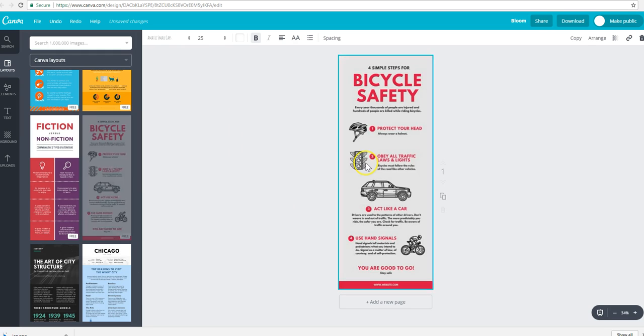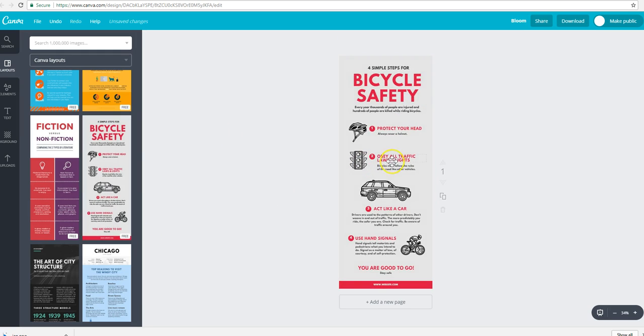Now this one, bicycle safety, notice it's 1, 2, 3, 4. So infographics have different purposes. Some are teaching you something, sometimes they are giving you information, sometimes it's geographical, sometimes it's data driven. So it just depends on what kind, and that's what you should determine: your purpose, and then choose one that fits your purpose. End of the Canva demonstration.